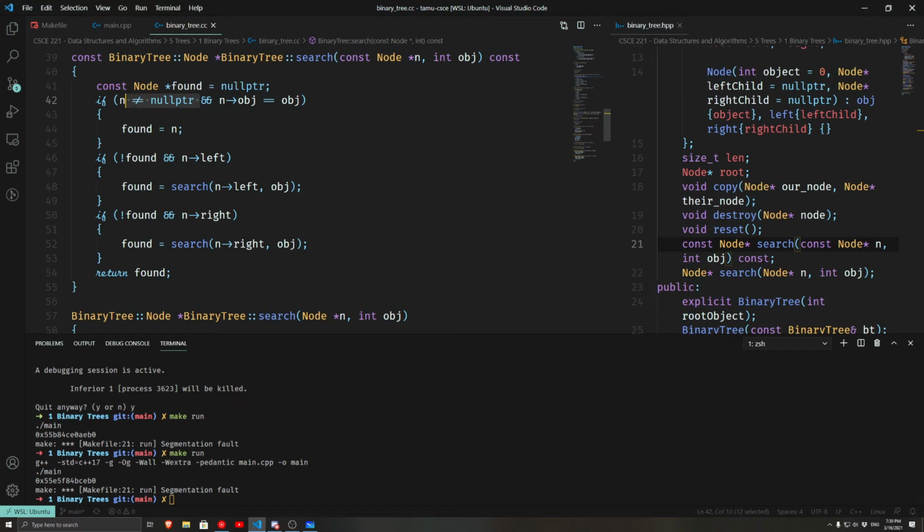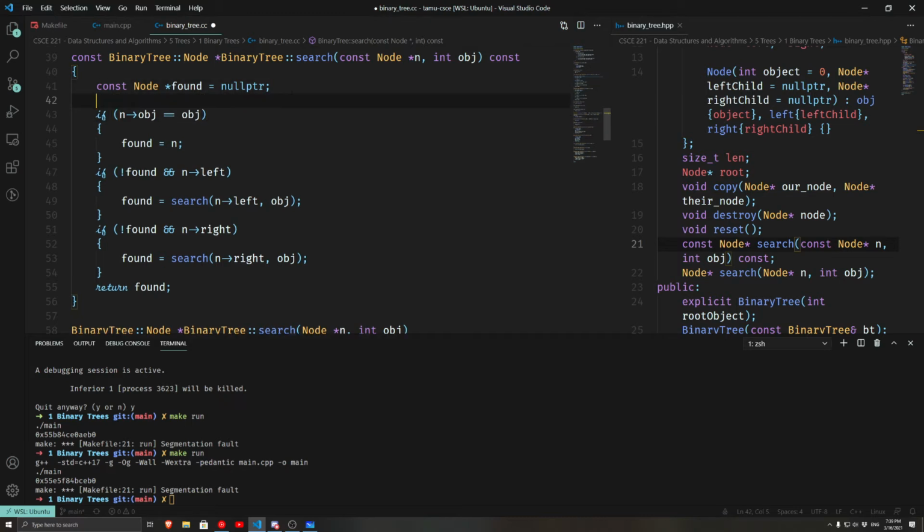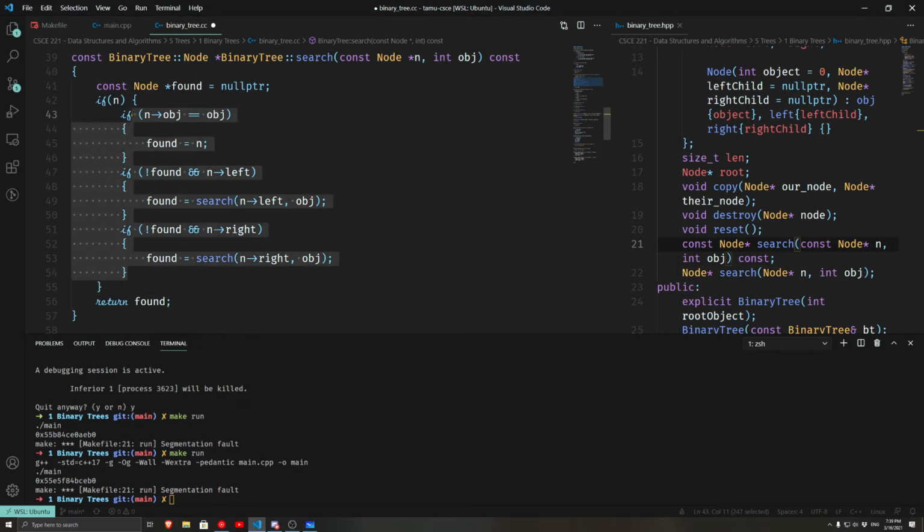So if n exists, if not found, and n, and so basically we can't do anything if n doesn't exist. So what we'll do is we'll just say if n exists, then we can actually check stuff, but otherwise we can't do a darn thing. Because what we were doing here was we were saying n arrow right, but n didn't exist. So we could add an n to every single one of these, but that's a bit of a pain. So we'll do this.